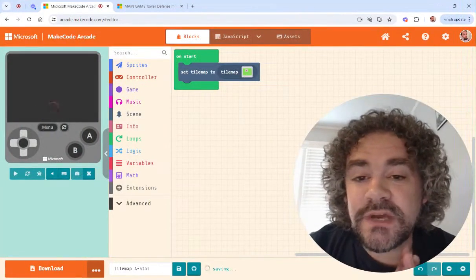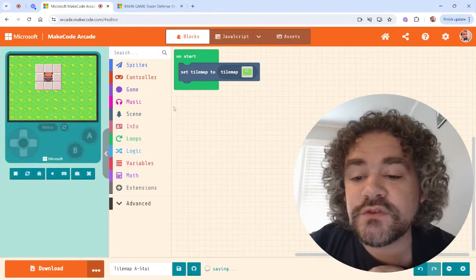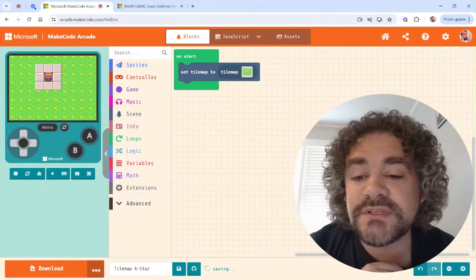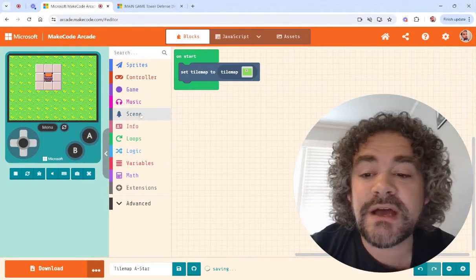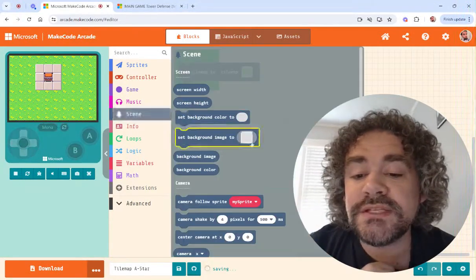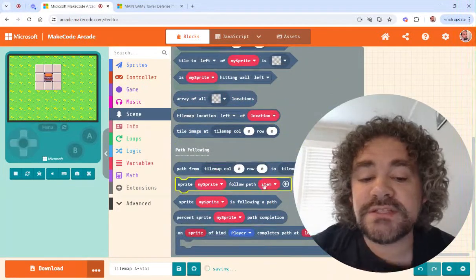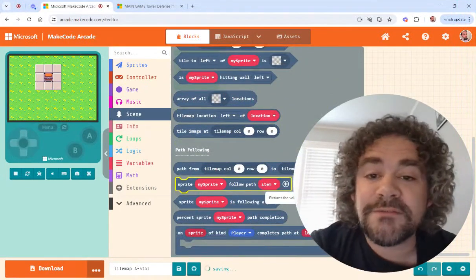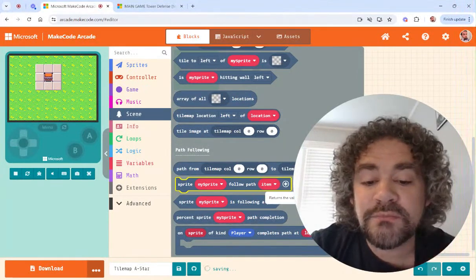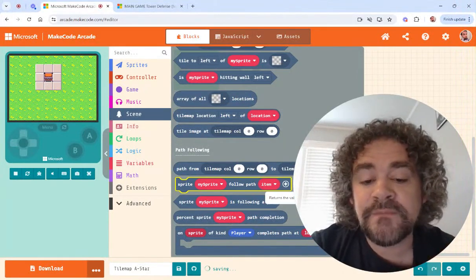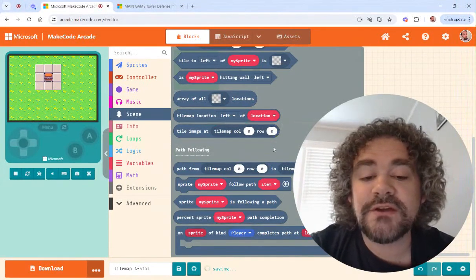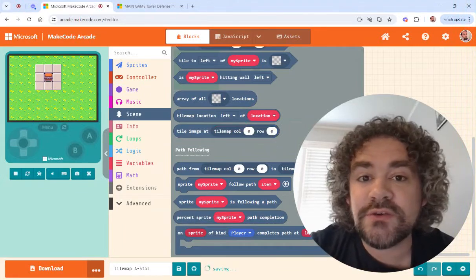When I add it to my program, you will not see it in the toolbox. It does not appear as its own separate section. What it does is it adds to the tile map blocks you already have. So in scene, if you go down here where you have all the tile map stuff, there's these new ones right here called path following. Those are part of the A-Star extension. This is what allows you to have characters move around the screen in unique ways.